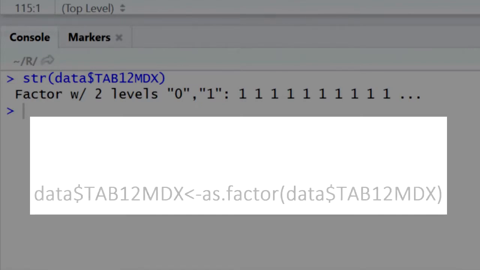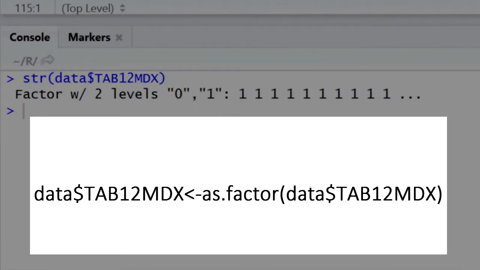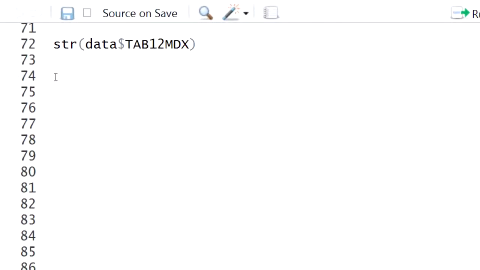In that case, we can quickly correct it by typing and running data$TAB12MDX <- as.factor(data$TAB12MDX). That's using the as.factor function. Once you've double-checked that your categorical variable is stored correctly as type factor, you're ready to start creating your bar plot.